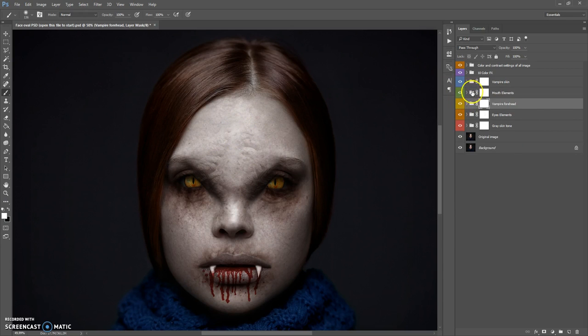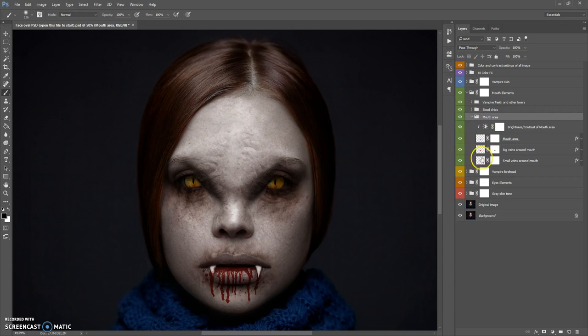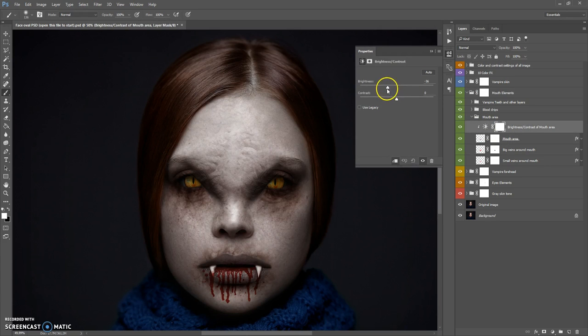Okay, the next folder is mouth elements. This folder contains three folders: mouth area, blood drips, and vampire teeth and other layers. Let's start from mouth area. This folder contains small and big veins, and also mouth area. And of course you can change the brightness and contrast of mouth area. Let's add more darkness to mouth area.